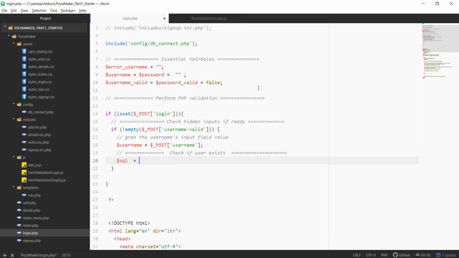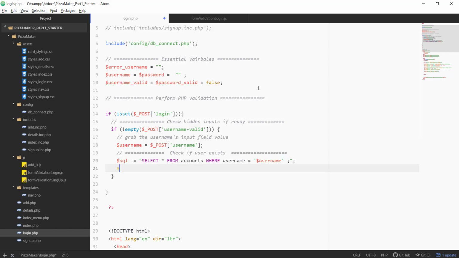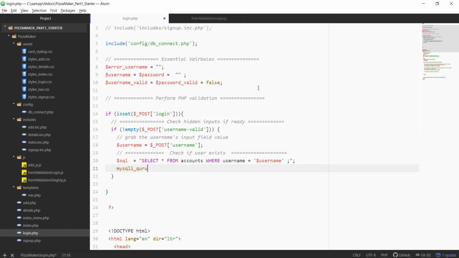So I'm going to say the SQL query is going to be select everything from the table that I've made that is called accounts, where the username column is equal to the value username, like so. And we want to make sure to send that query to the database. So my SQLi query, right, send that query to the database, and we need to send the connection first. So I'm just going to send the connection here.